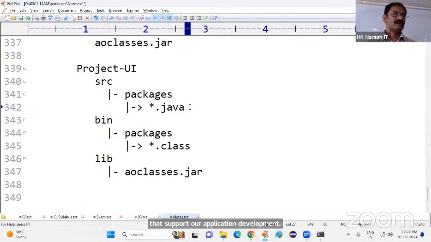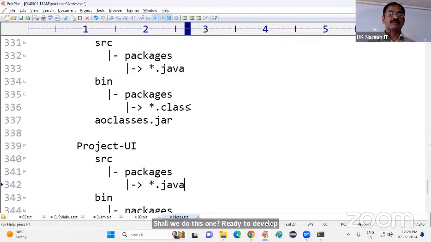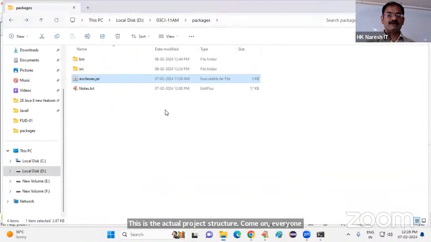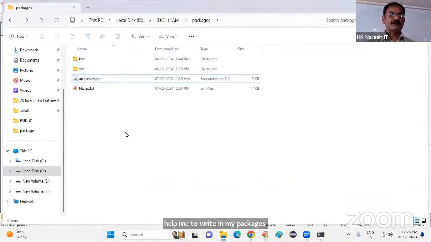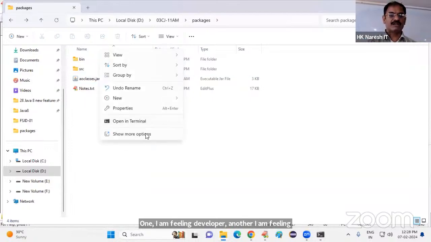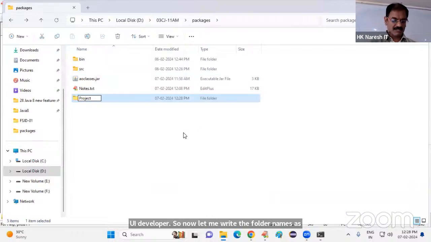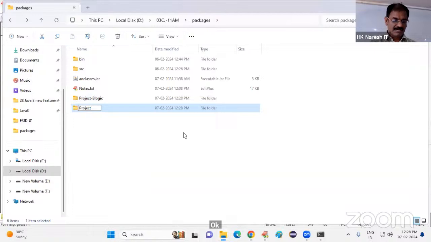Shall we do this one? Ready to develop this structure? This is the actual project structure. Come on, everyone help me to write. In my packages folder, I should divide my system into two parts. One, I am playing the business logic developer. Another, I am playing the UI developer. So now let me write the folder names as a new folder, project hyphen BLogic. It is one developer. Okay? Next, project hyphen UI. It is another developer.